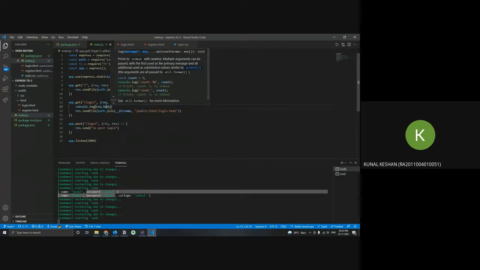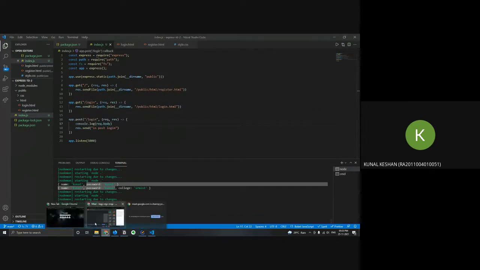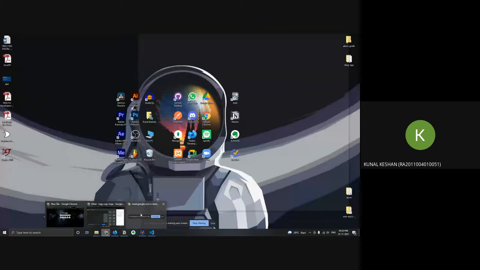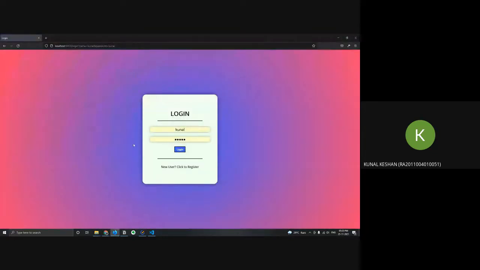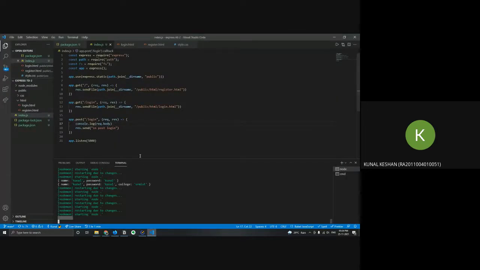whenever there's a post request for the login route, right? Over here, I have to reload login and I'll come back here. It's giving me undefined, okay? And why is that happening right now?